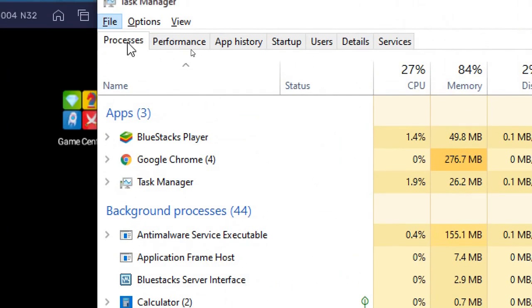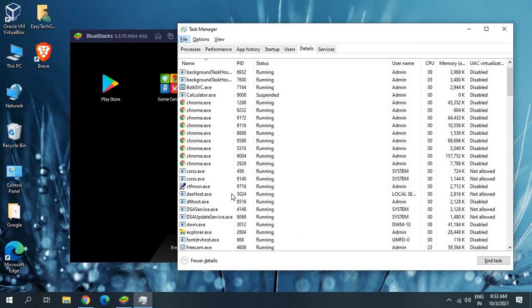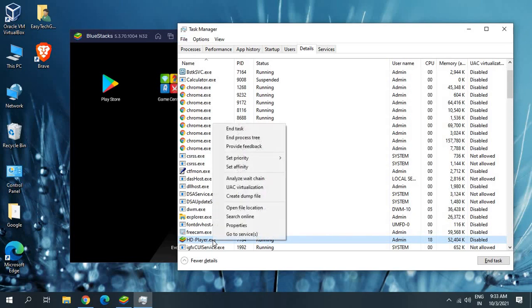Now, once the task manager is open, you will find processes, performance, app history, startup, users, and details. So we need to go to details. And here in details, scroll it down and look for hdplayer.exe. So this hdplayer.exe is a Bluestacks service which is running the .exe file. You just need to do a right click and we need to set the priority from normal to above normal.